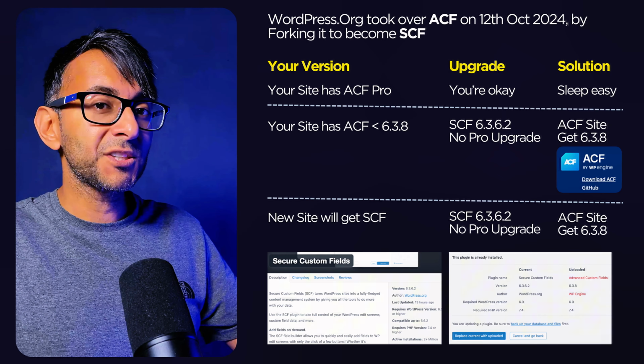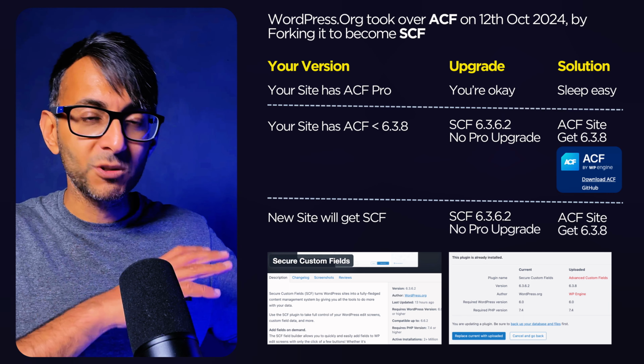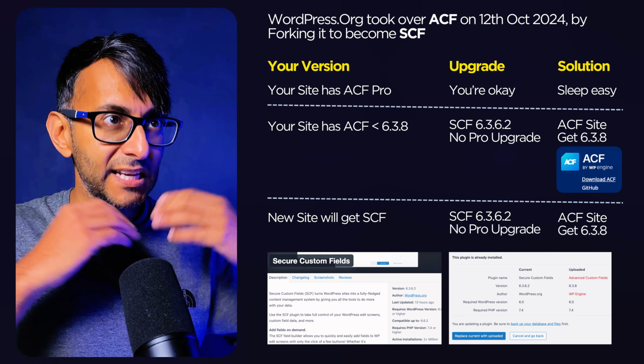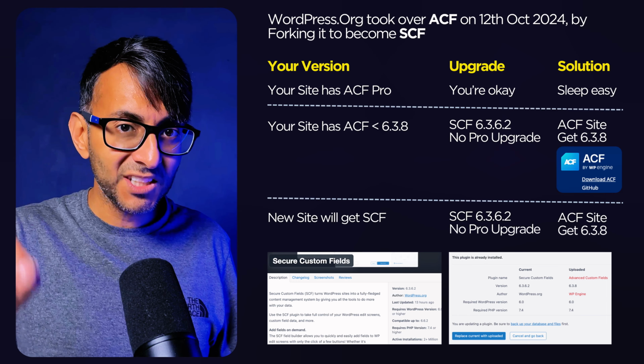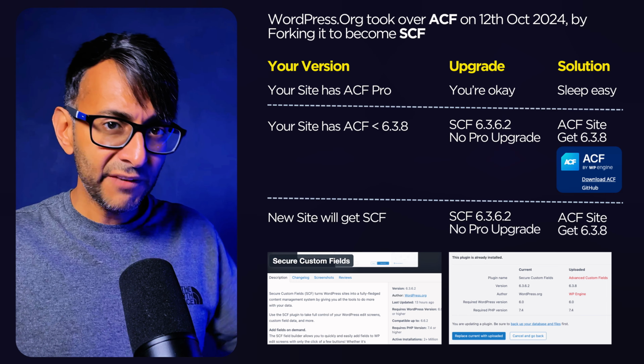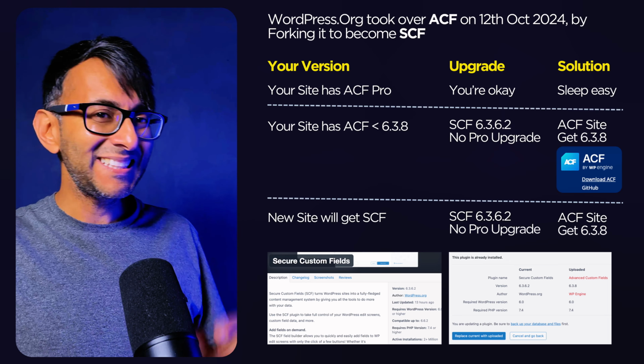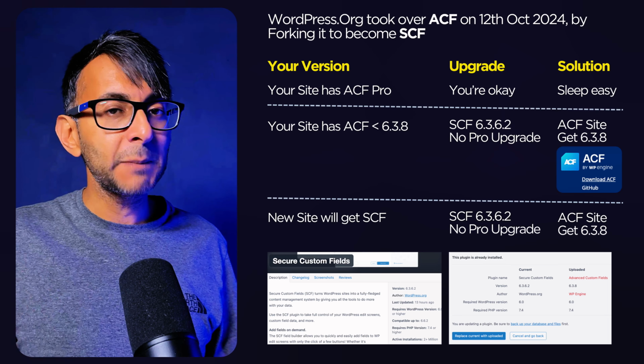So from the 12th of October, WordPress.org went and forked their own version. And there are many debates and opinions about that. I don't want to get into the drama of it, but let's cut to the chase of what this means for you. If your website already has ACF Pro, you're already going to be getting your updates.